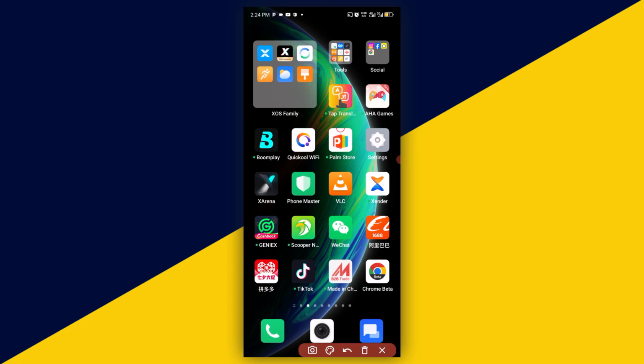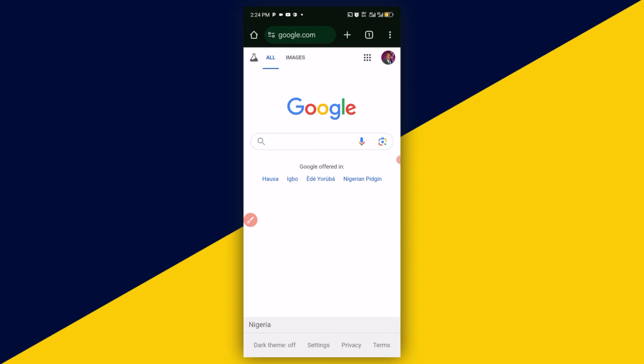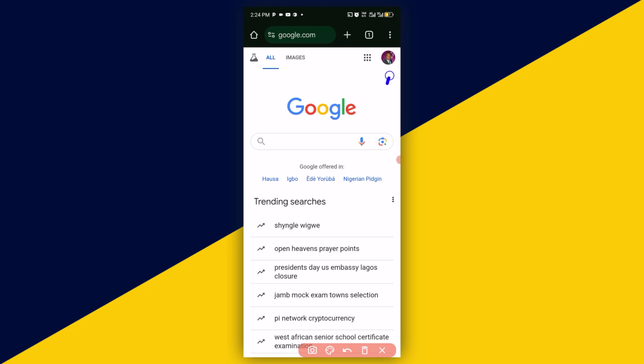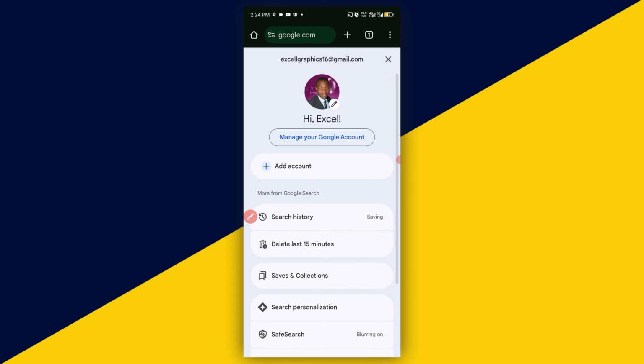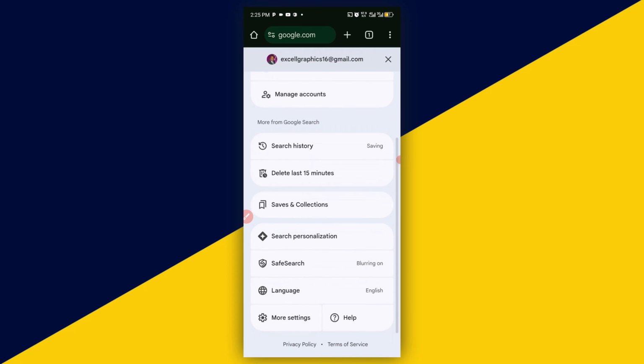The very first thing you need to do is to head over to your Chrome beta. So I'm going to click on here, open up my Chrome beta. Then the next thing you need to do is to simply click on your profile icon. Then simply scroll down right here, click on your language right here.